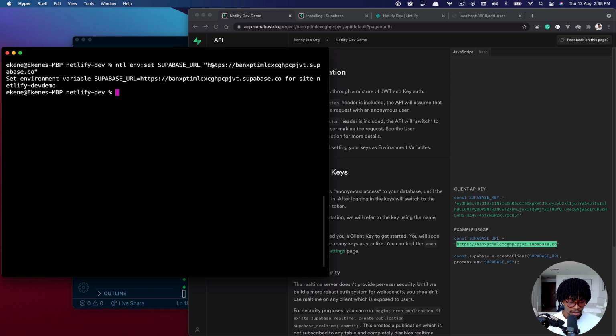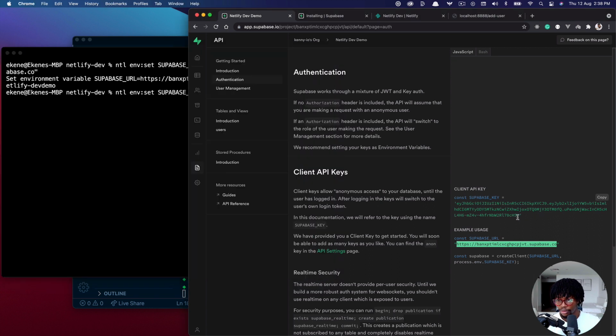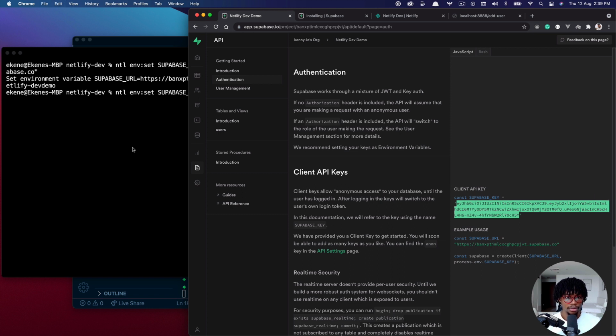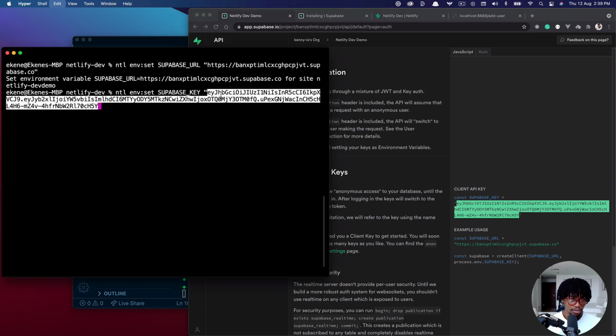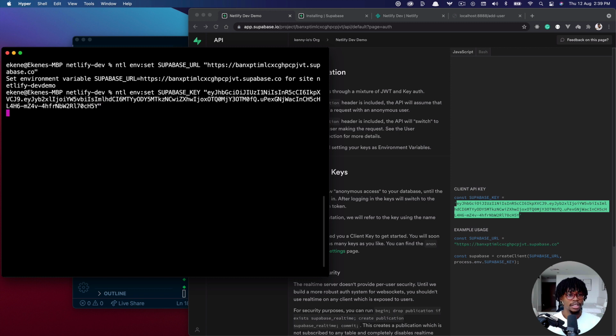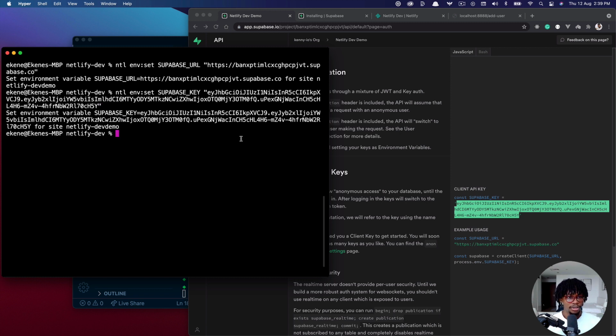Cool. And the next one I want to do is netlify env:set, let's call this one SUPABASE_KEY, and the value for this is all of this long thing. So I'll copy this, put it here, and that should be it. Cool.